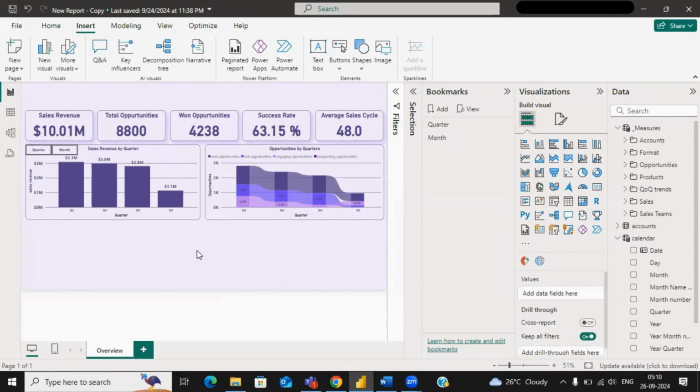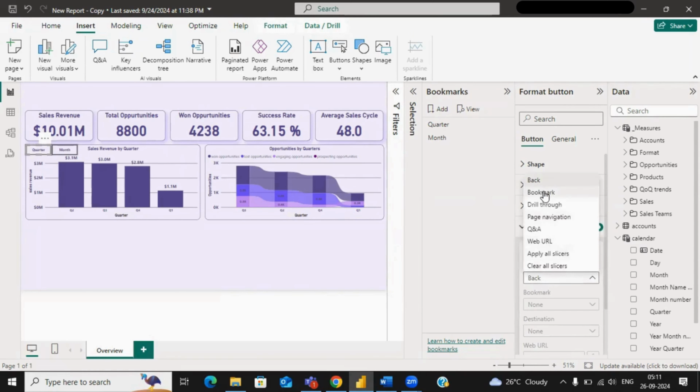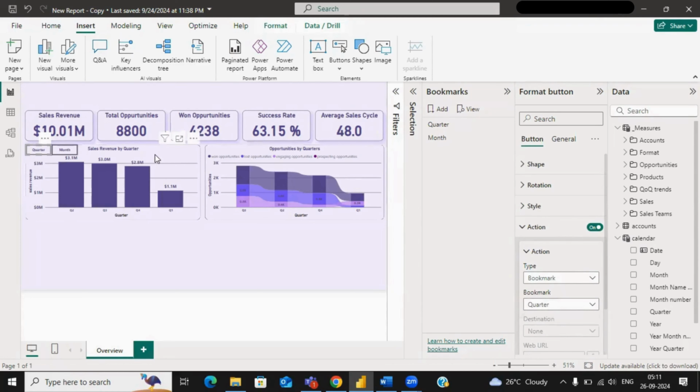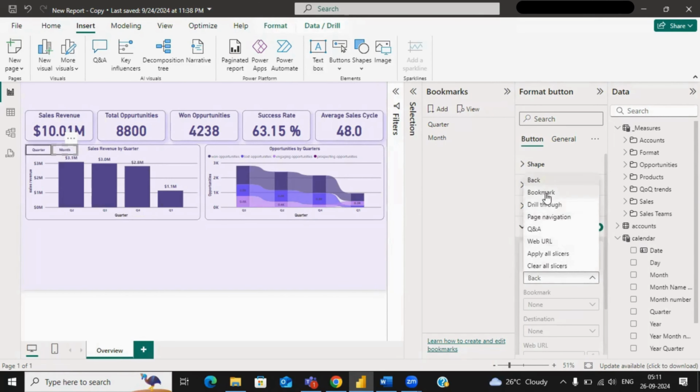Okay. Now see, the main point was if you click on quarter, the quarter view should be visible, and if you click on month, the month view should be visible. So I'll select this particular button, which is quarter, and I'll enable the action. Now, what are the different types of action? See, we can select bookmark. Here, there are multiple types of action. We will select bookmark, and inside the bookmark for quarter button, I'll select quarter. And for month button, I'll select month. Like this. It's pretty easy, right?